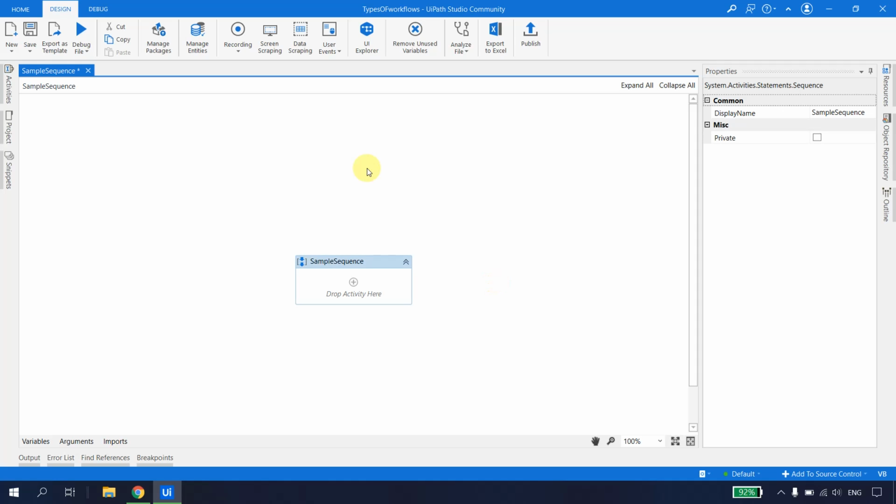Talking about the properties, a sequence has only one property, that is called the sequence name. For example, if I want to create a sequence that gives me the age, I can always go ahead and change the name of the sequence. That is always a good practice. So I will go here and rename it to Tell Age. The sequence name is Tell Age.